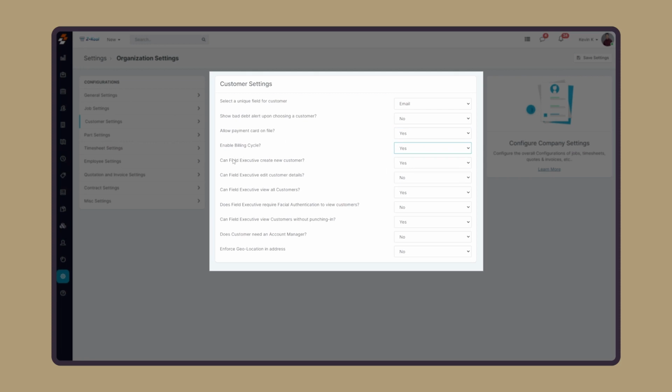Can field executives create a new customer? This will give the field executives permission to create a new customer. Can field executives edit customers' details? This will give them permission to edit existing customer details. Can field executives view all customers? This will give the field executives access to view all the customers in the product.